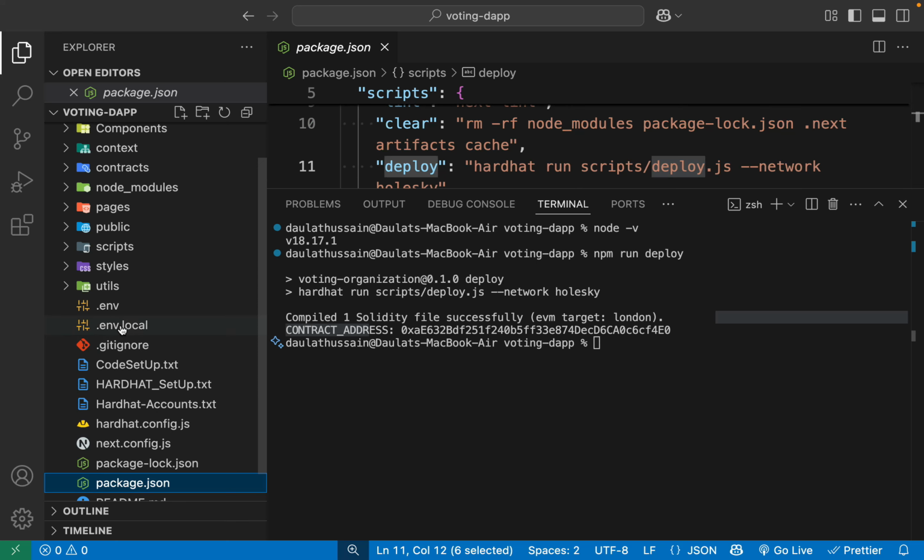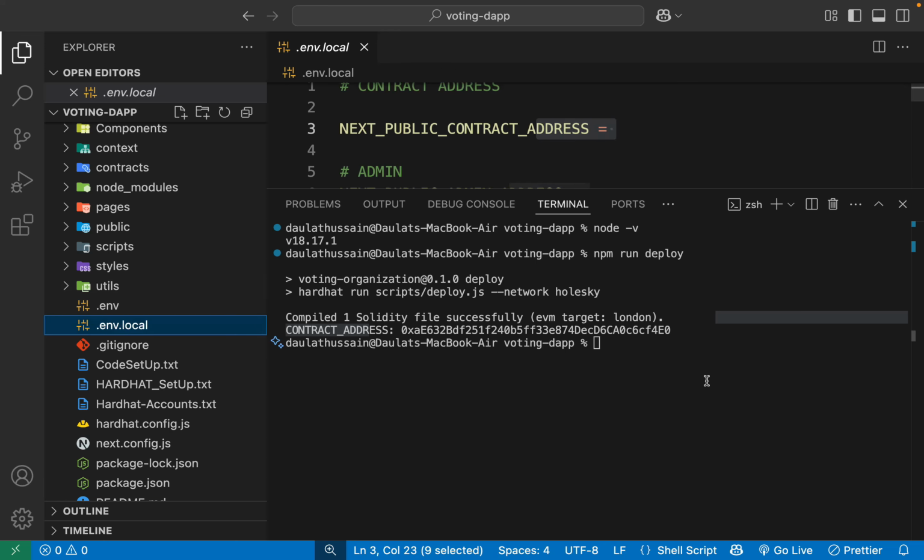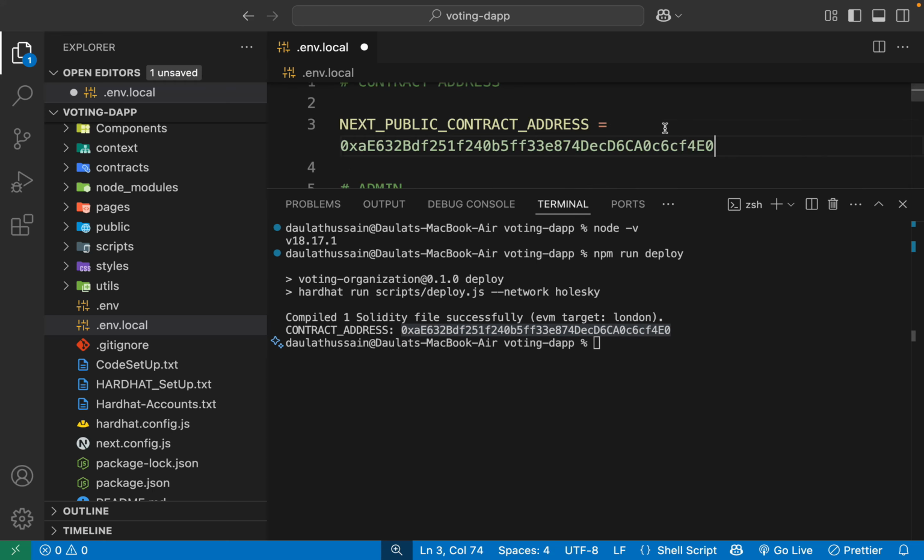Provide in our environment variable. So let's come back here. You can see finally our contract got deployed successfully. Finally, we have deployed our contract. You can simply copy that, and that's what you can paste here.